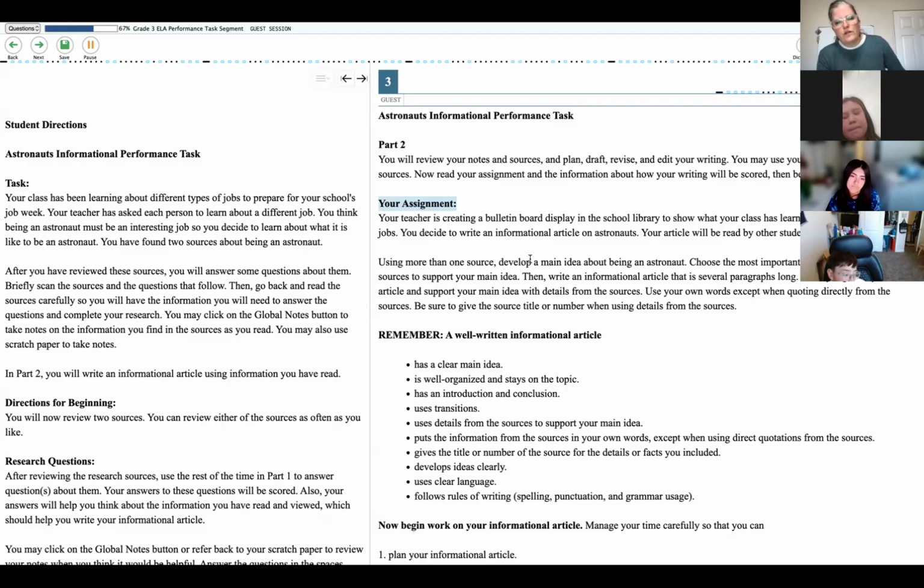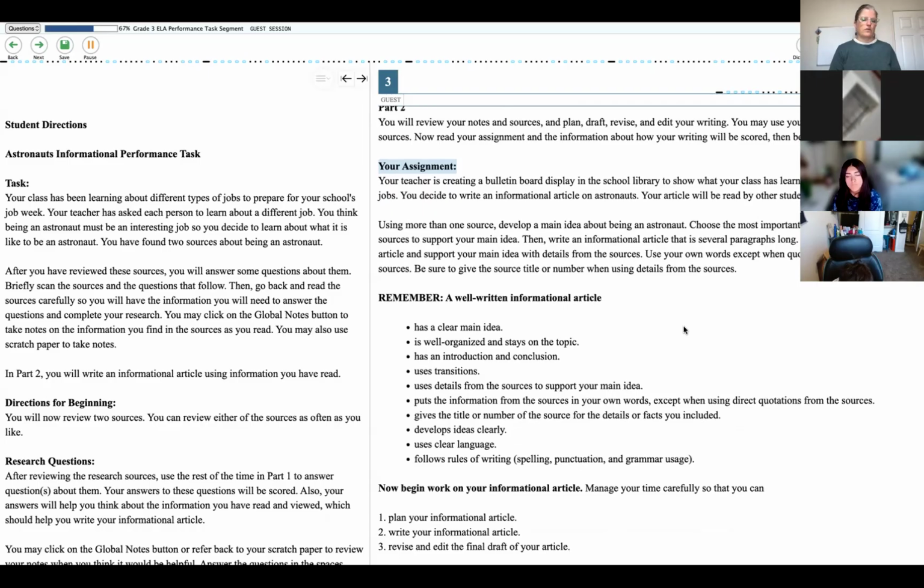Using more than one source, develop a main idea about being an astronaut. Choose the most important information from the sources to support your main idea. Then write an informational article that is several paragraphs long. Yours is going to be 3. Clearly organize your article and support your main idea with details from the sources. Use your own words except when quoting directly from sources. Be sure to give sources the source title or number when using details from the sources. So we'll practice that too.